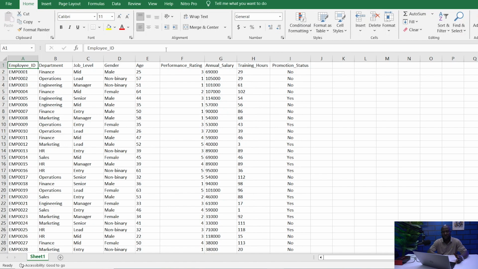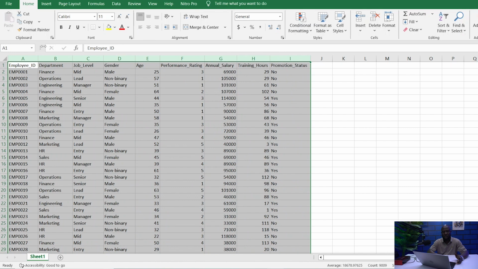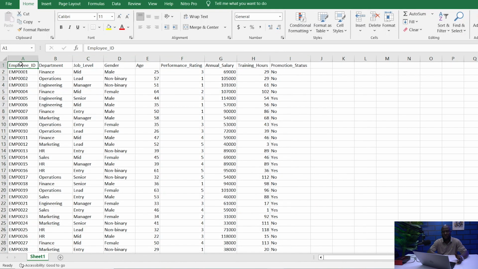So next, I want to align the text to the left. So I'm going to be selecting the data set again and then align it to the left. Then let me apply bold on the headers to differentiate them from the rest. So I'm going to be selecting the headers, and then I'll click on B to make the fonts bold.